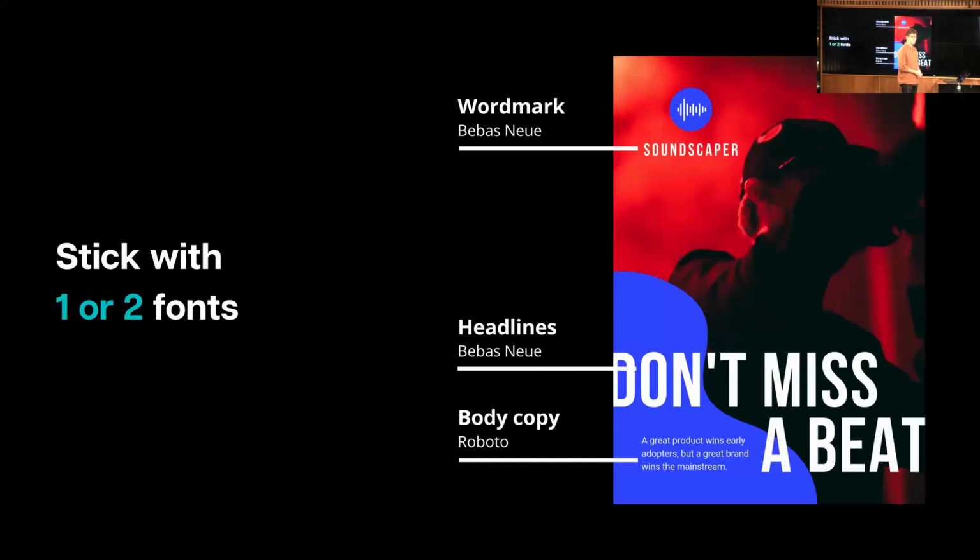So when you're picking your fonts for your style guide, I would recommend picking one or two. And you can think about how you might apply them to a piece of communication. In this instance, we've got a poster. So we've got some type for the word mark of the logo, for the headlines, and also for the body copy. So if you assign your fonts, give them different roles within your designs, then you're going to ensure there's a consistent look and it becomes something that people recognize.